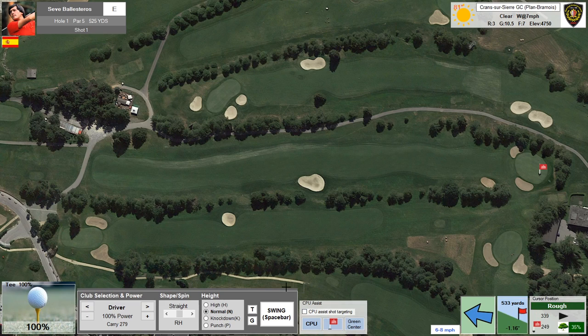So when you have the CPU assist unchecked, it shows this little panel. Now I want to make sure that this CPU assist shot targeting checkbox is checked on. So now when I click anywhere on the screen, you'll see two colored dots. The white dot is where you basically want the ball to end up, and based on that, the yellow dot is where the ball will land based on where the target dot is, plus any other environmental variables like the weather, the condition of the fairway, and so on.